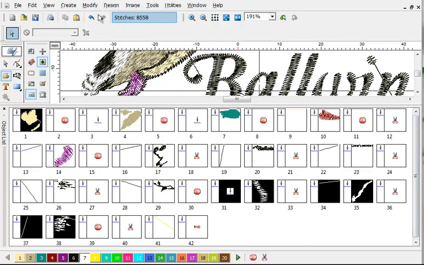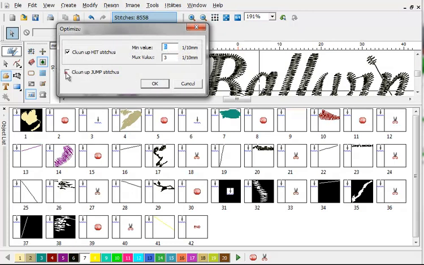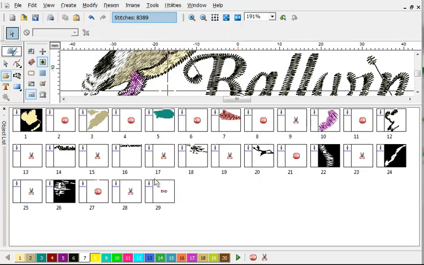So first thing I do normally is I click Design, Optimize, and I simply say to clean up the jump stitches. Click OK, and you'll see that most of the junk data has been eliminated automatically.